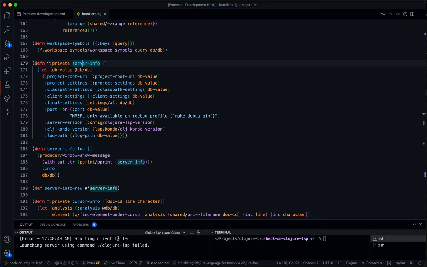Actually, it has failed to start, and that is because it can't find this clojure-lsp executable, which it is looking for in this project, which is the clojure-lsp project itself, and it's not finding it there. And the reason it's not finding it there is because I have deleted it, and we will build it ourselves and hack on it. And that's the whole point with this exercise.